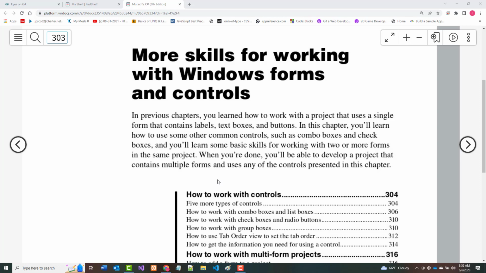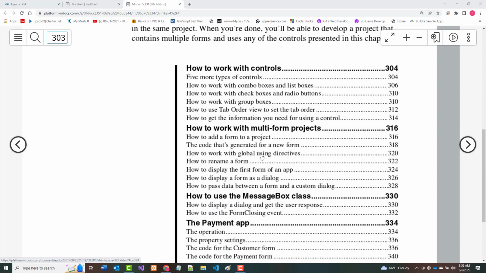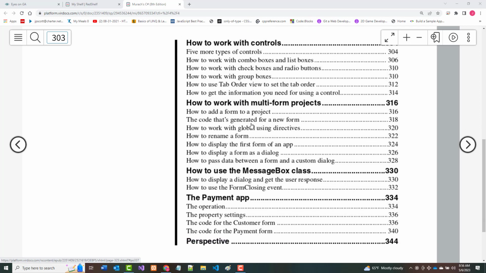So it says so far basically what we've worked with have been labels, text boxes, and buttons. And in this chapter we'll talk about some other controls such as combo boxes, list boxes, and I've shown you a list box before, check boxes and radio buttons, and group boxes, which we've also looked at before. The how to use the tab order, we've already been doing that for the entire semester, so nothing new there. How to get information you need for using a control, we'll look at that.